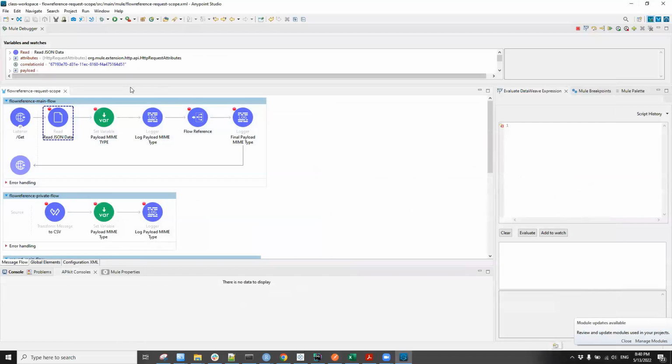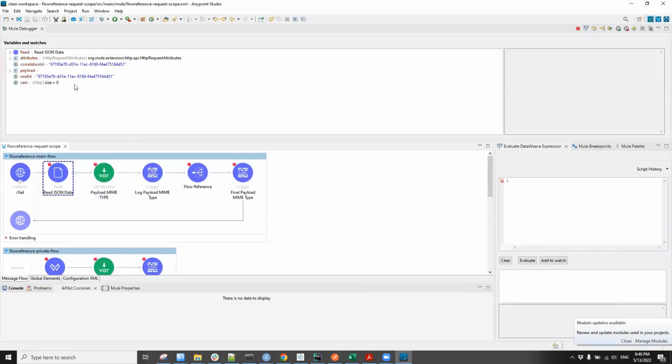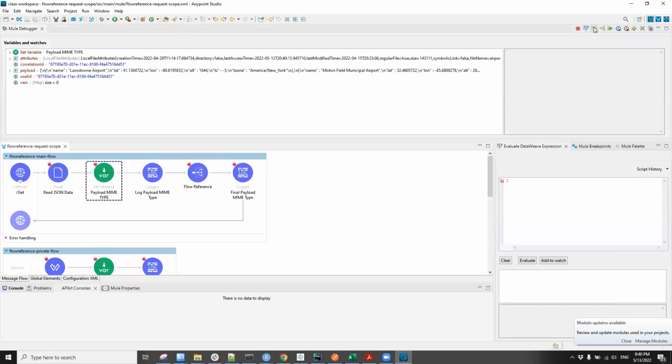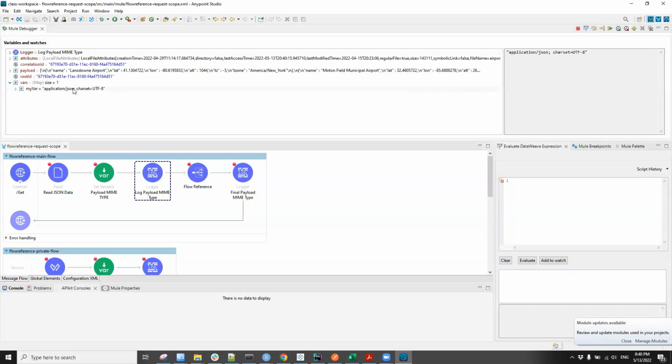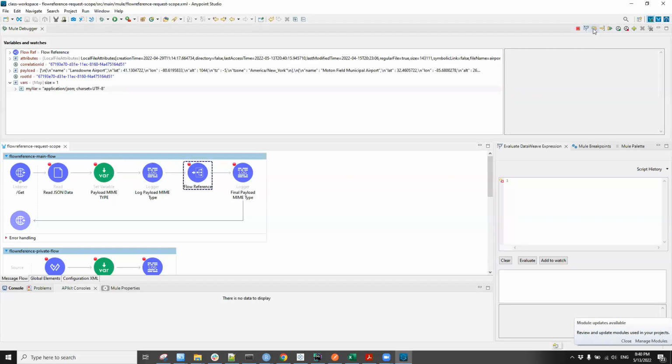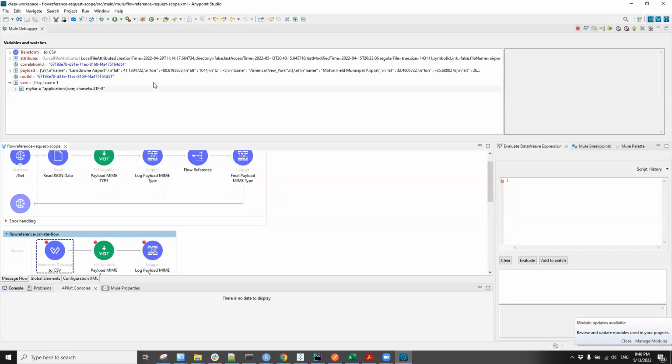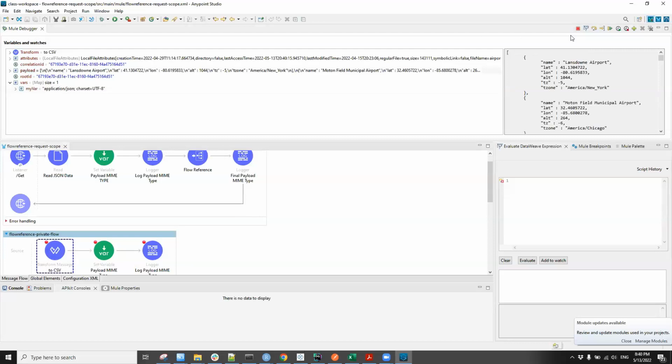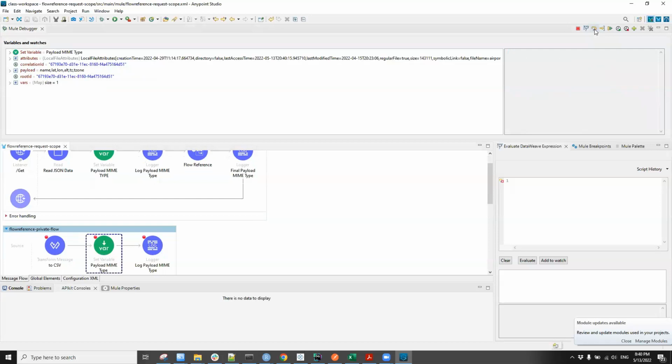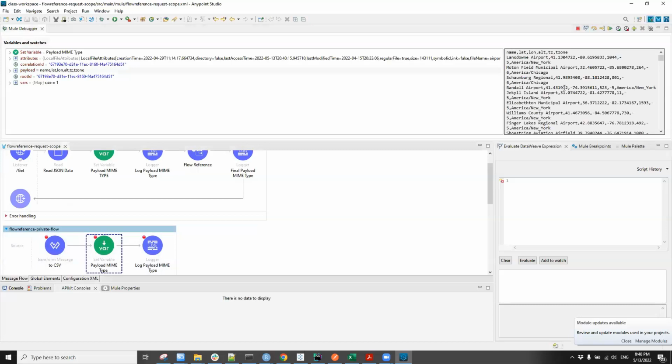Okay, see here, initially nothing is available. Then we have payload, but no variable yet. Now, if you see the name of the variable, it is my var, and it is JSON. Go next, it will get printed to the console, and it will come to the private flow. My var is accessible in the private flow. The payload is also accessible in the private flow. Now I'm creating another variable. I transformed the payload to CSV, so the payload changed.